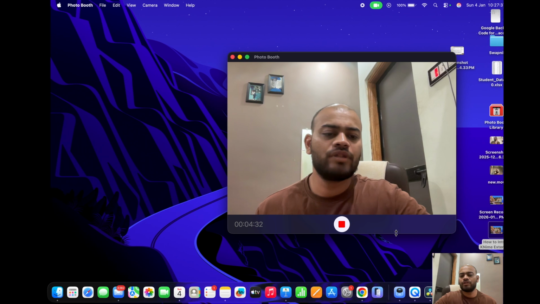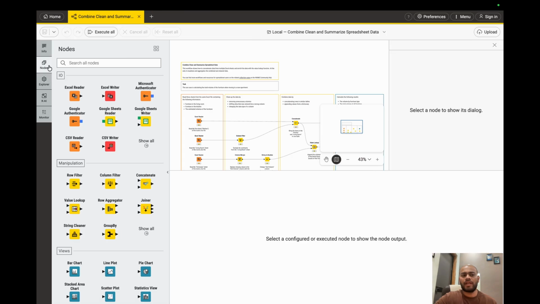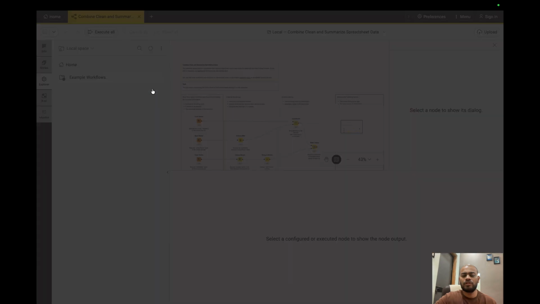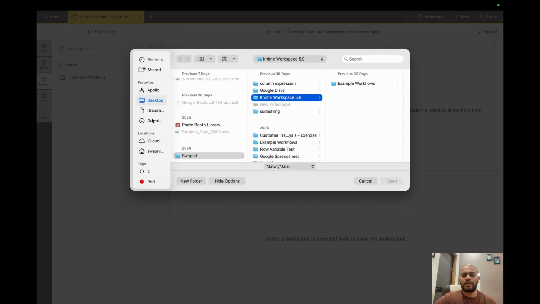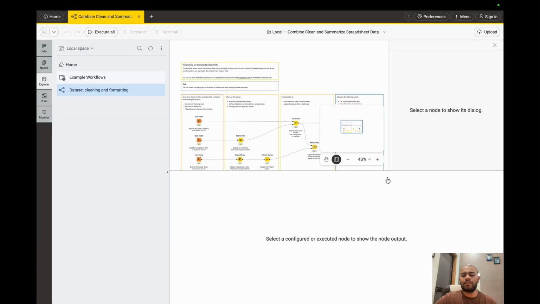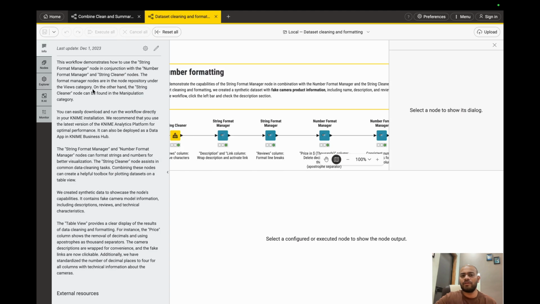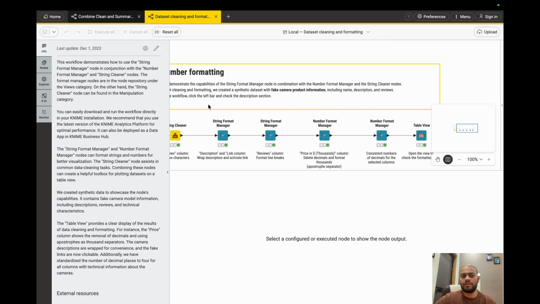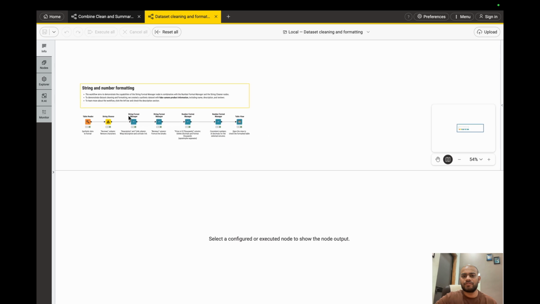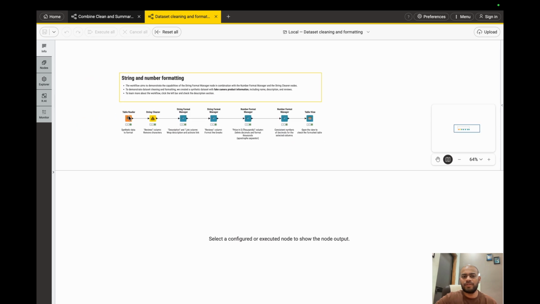Now we have to open our KNIME, and in the Explorer you just click on the 3 dots and import a workflow. I downloaded it here, so I will open it. Now it's added in our Explorer. You just double click on it and it will open. I don't need the info, so I can zoom out a little bit. So this is one of the workflows.